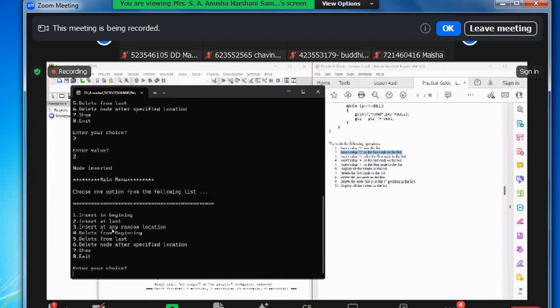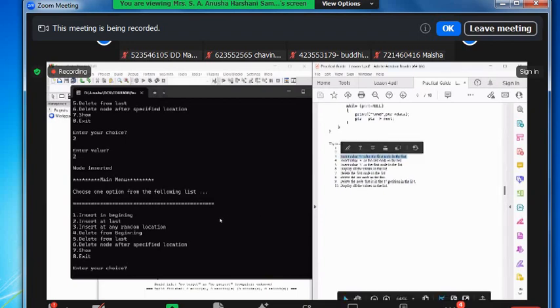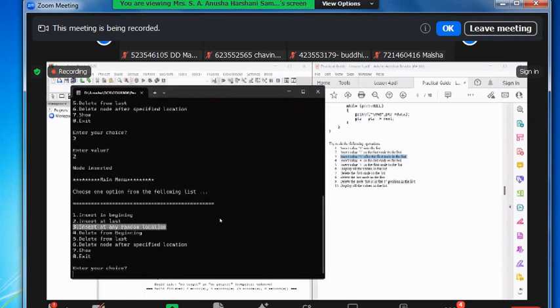Then again the main menu is showing. So what is the next question we have to answer? The next question is insert value 3 after the first node in the list. So after the first node, we need to insert a number, that is number 3. To insert an element after a given number of nodes, the option is shown in number 3, insert at any random location. So my choice is number 3.